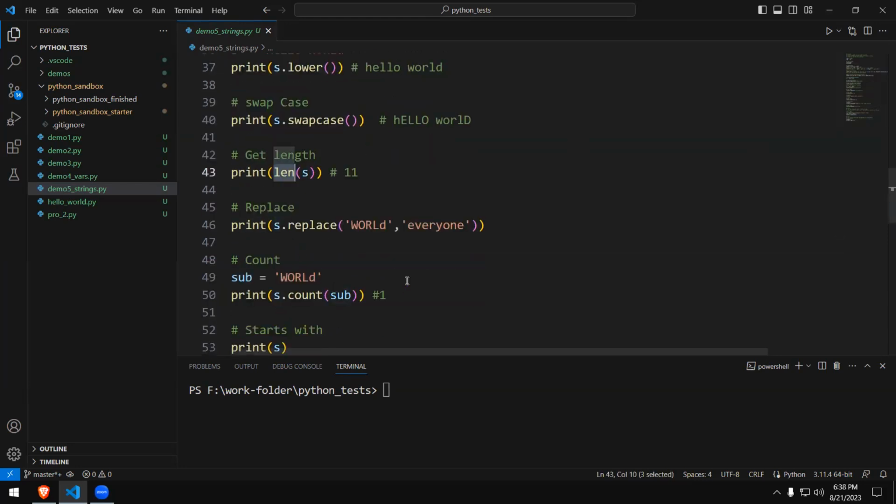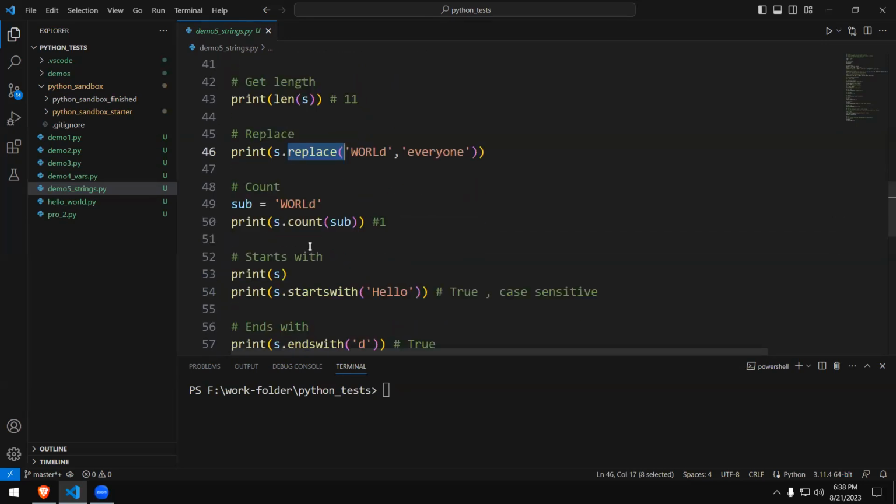You can replace a particular part, the replace function is there. Then you can count a substring. You can check whether this piece is matching, and if that piece is matching, how many times it is matching. That's what the count does.